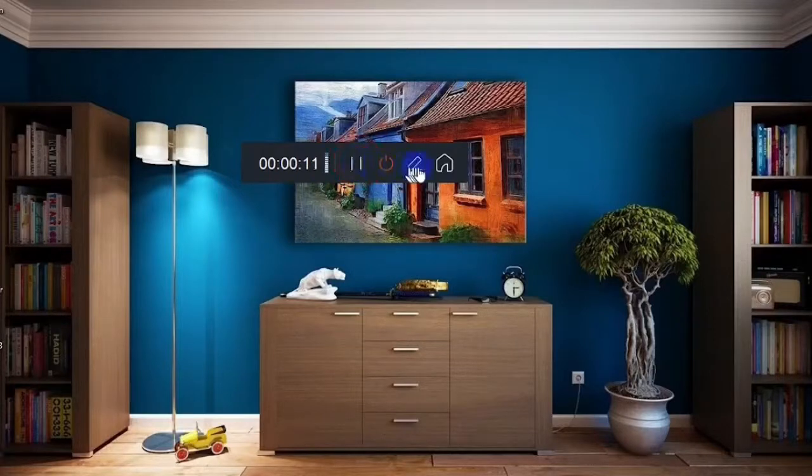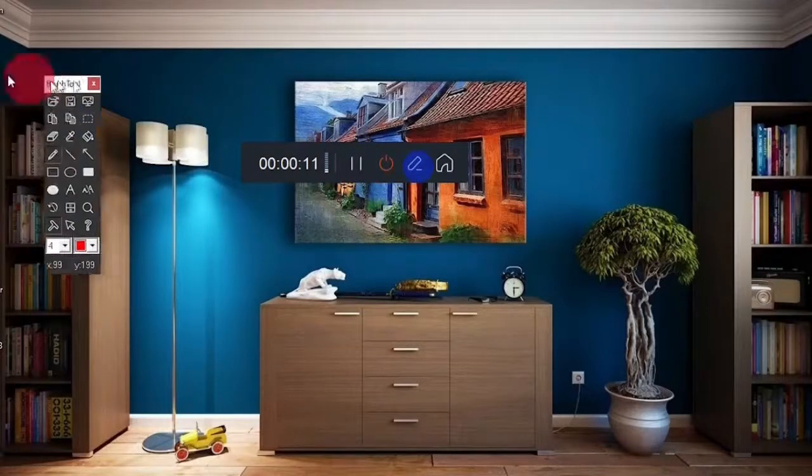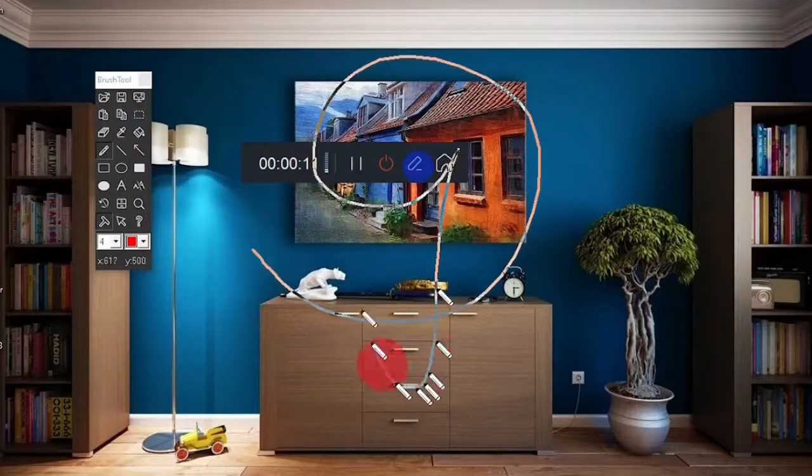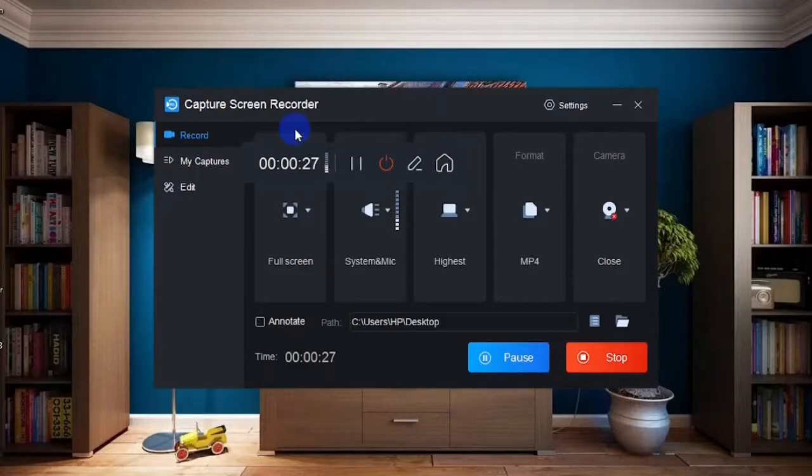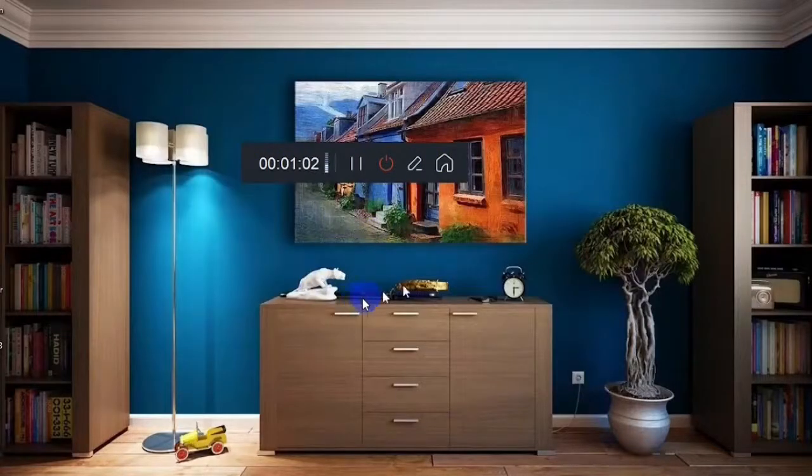Next, you have the annotate button. With the annotate button, you get the set of tools that you can use to annotate your screen right here. Next, you have your home button. With the home button, you can go back to the capture screen recorder home screen. So to stop your recording, you can go ahead and hit on this stop recording button.